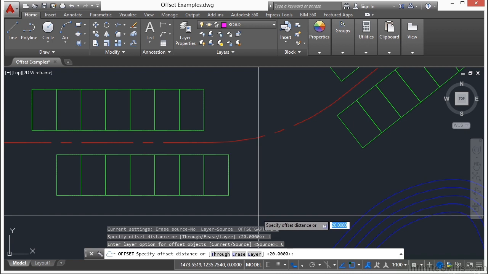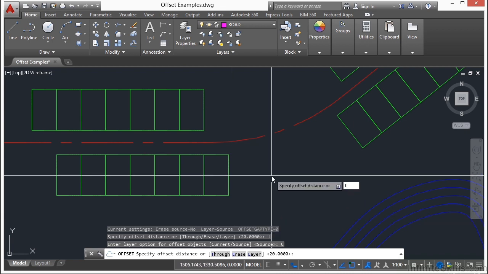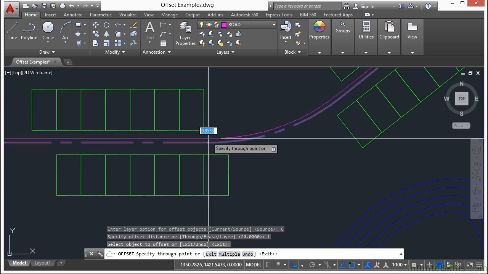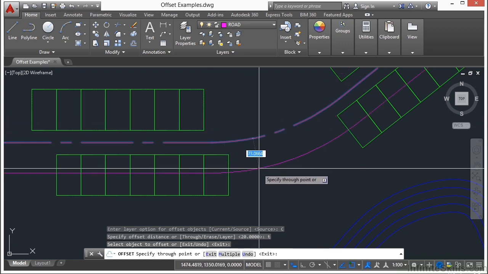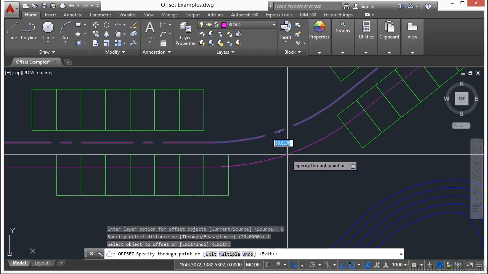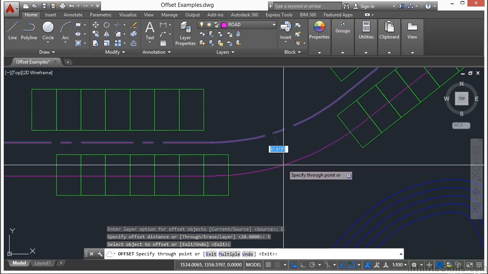But now I want to offset through. So I type in T for through. I select my object to offset, which is my center line. And remember before I had to type in a distance? Well, you can see here now, I can still type in that distance. So I can kind of eyeball it and say, yeah, that looks about right.